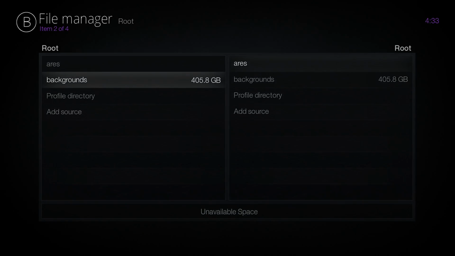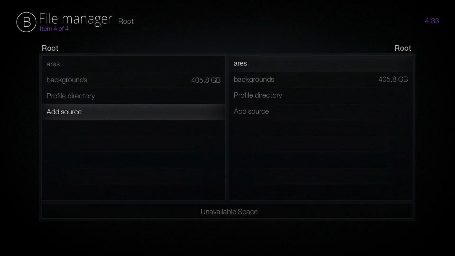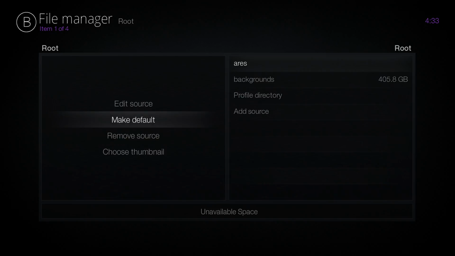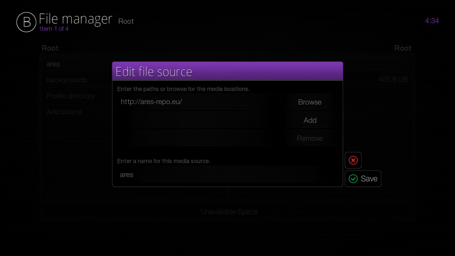Now to install this build, you would go to add source. The source you'll add is the Aries wizard. This is the source you'll add: http://aries-repo.eu. Okay, I've named it Aries.